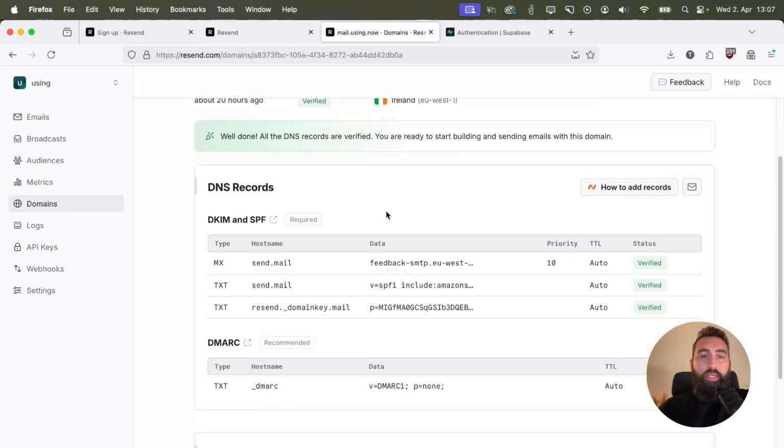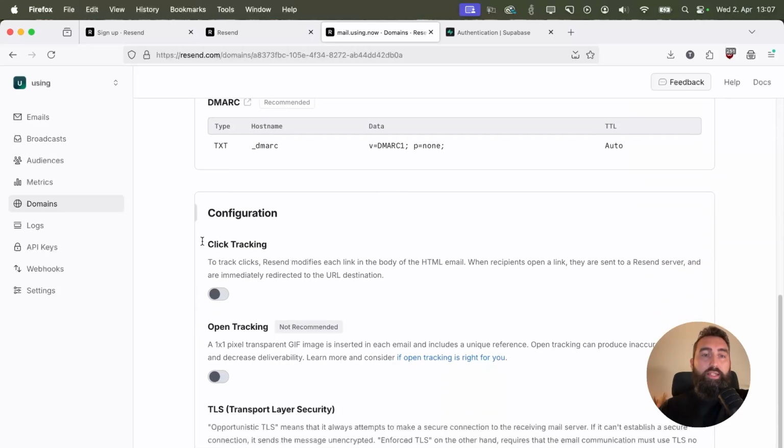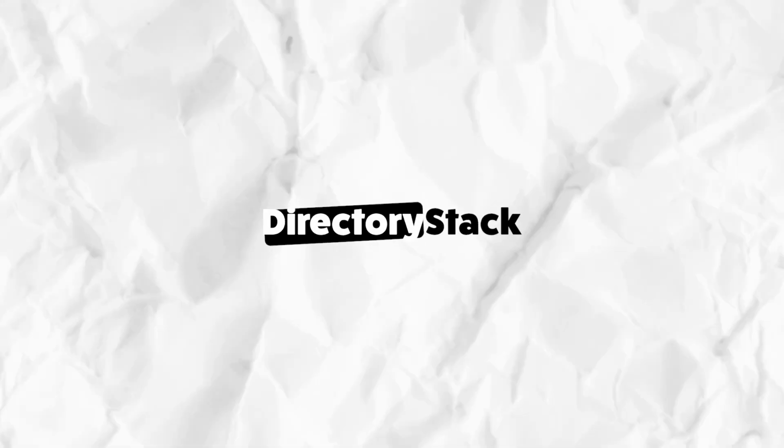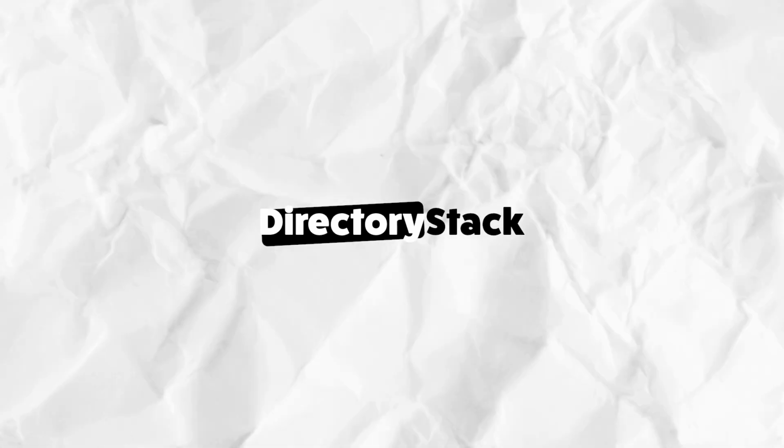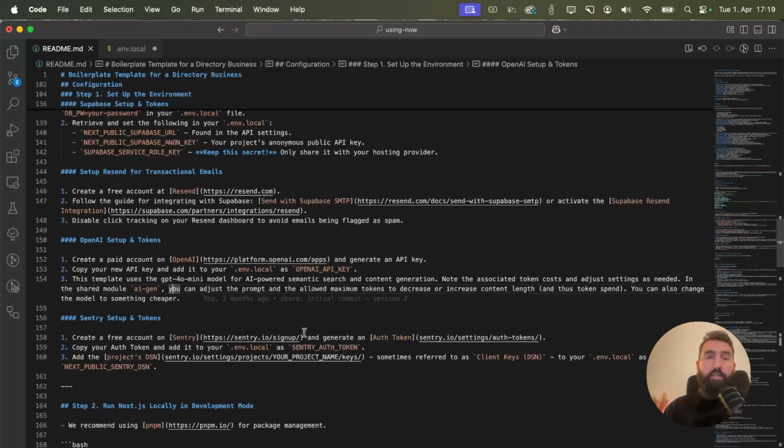The next step is to ensure that click tracking is disabled, as well as open tracking needs to be disabled. Otherwise, email providers like Gmail will put your sign-up emails into spam, and you don't want this. Now let's go to the next step.